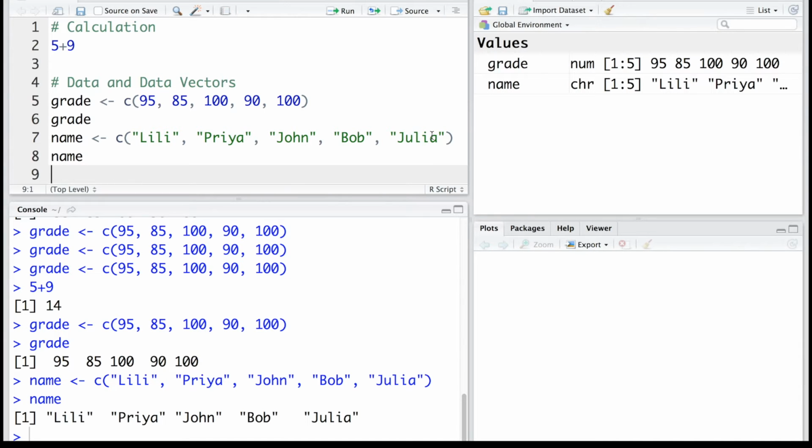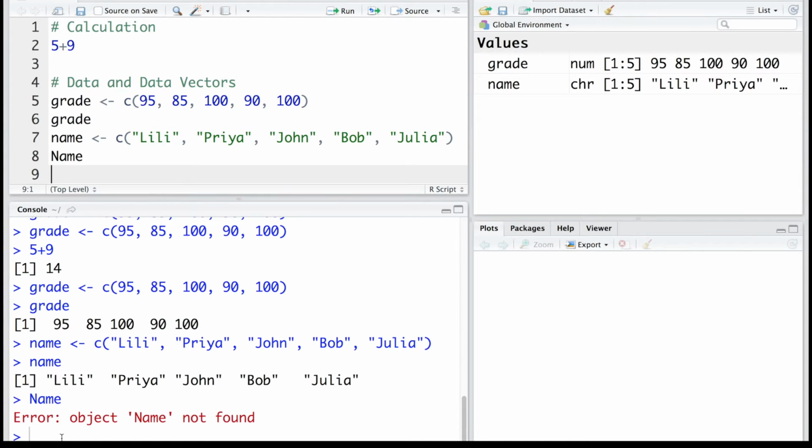One important thing to notice is that R is case sensitive. For example, instead of lowercase n, if I use capital N and try to run that, it will give some error. It says object name not found. So make sure that you use the correct case all the time.